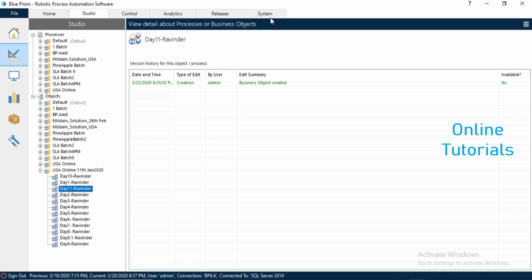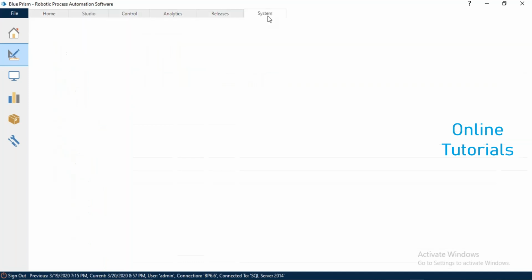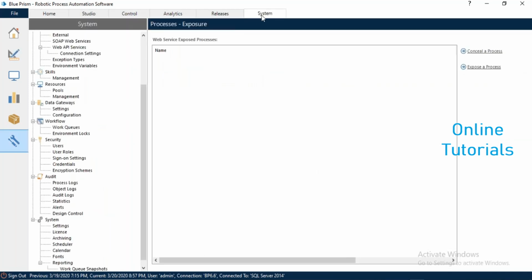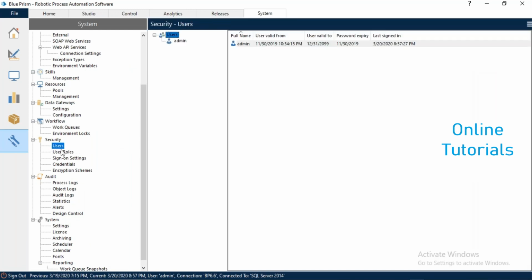Today I'm just going to cover how you can provide access. Okay, so how to create the user role. If you go into the System tab, under Security you will be able to see the user and user roles. So let's create the user first.